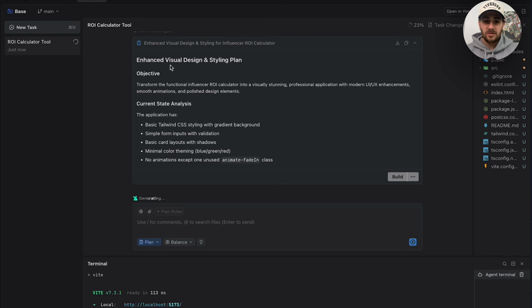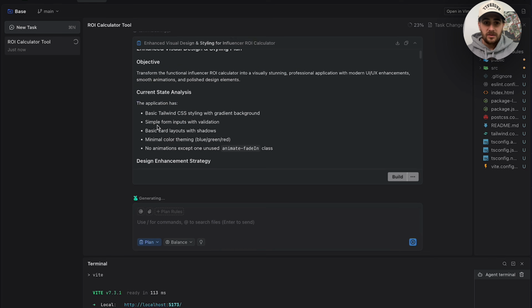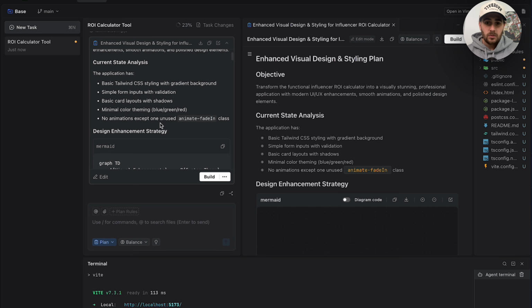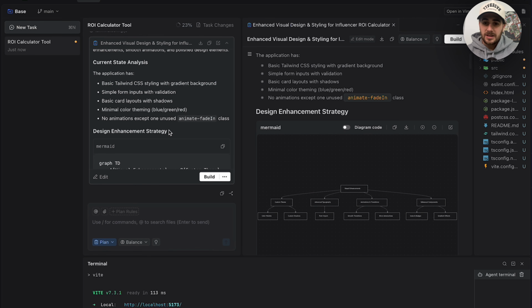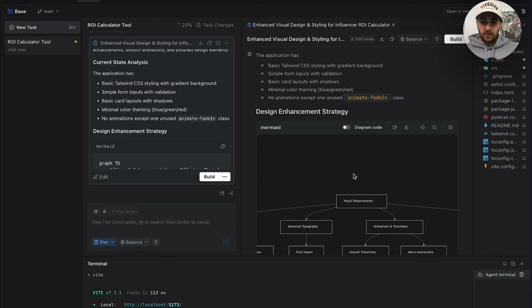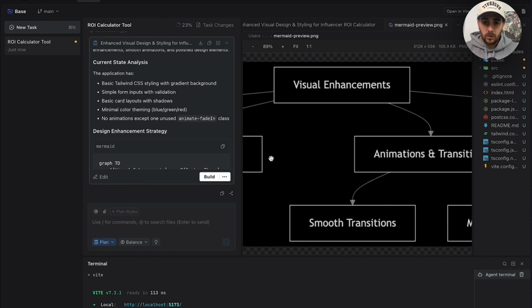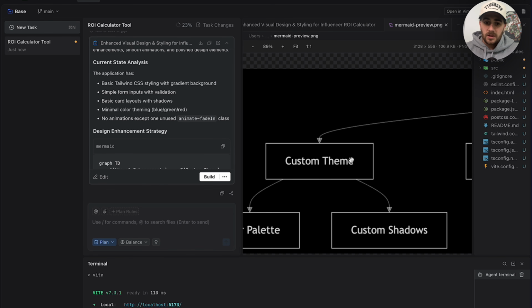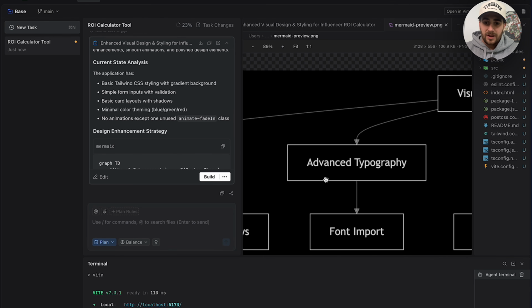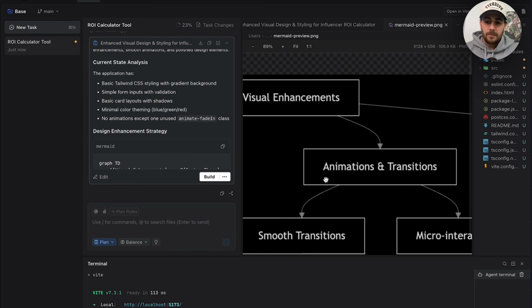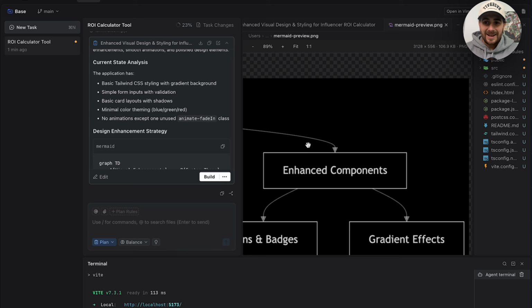It's giving us an enhanced visual design plan with the objective, the current state and analysis, and we could see everything that exists here. And again, we have this chart right here that literally goes through all these different visual enhancements. I'm actually going to make this more of a full screen right here so that we could go through this, but we could see that under visual enhancements, we have custom themes, we have advanced typography, we have animations and transitions, we have enhanced components.